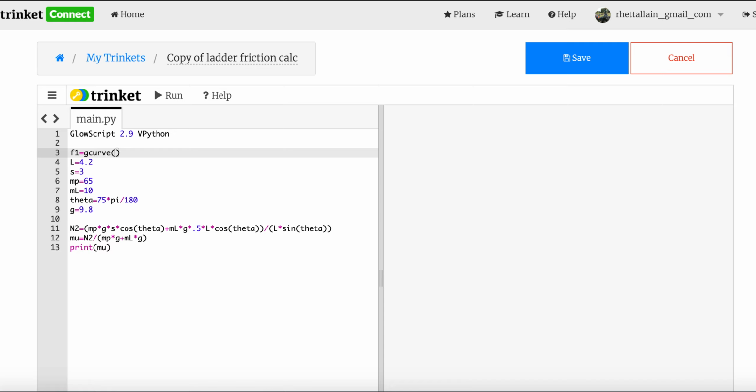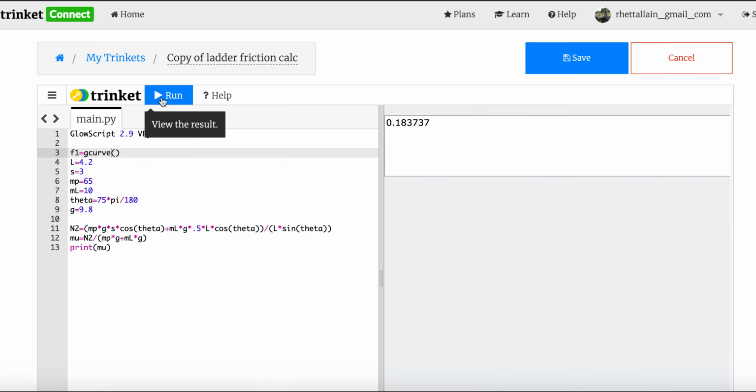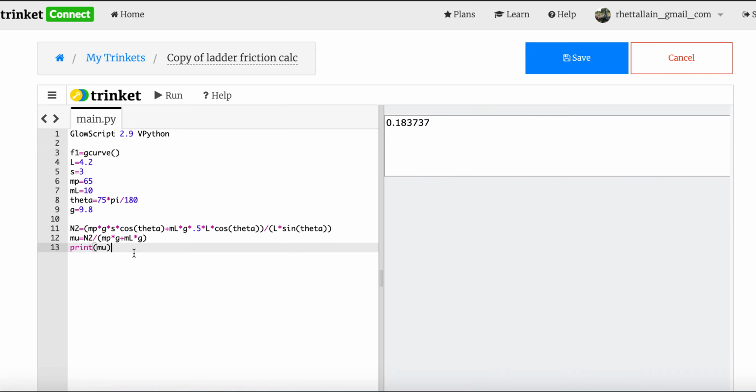That's it. Okay. So this G curve is a built-in function in VPython or GlowScript, which is the same thing, you could call it either way, that makes a graph. So let me just run it just like that, and I'll show you what happens. Actually, I don't think anything will happen. Okay, nothing happened.